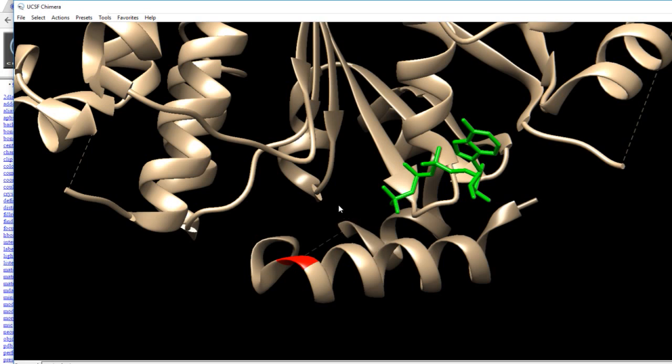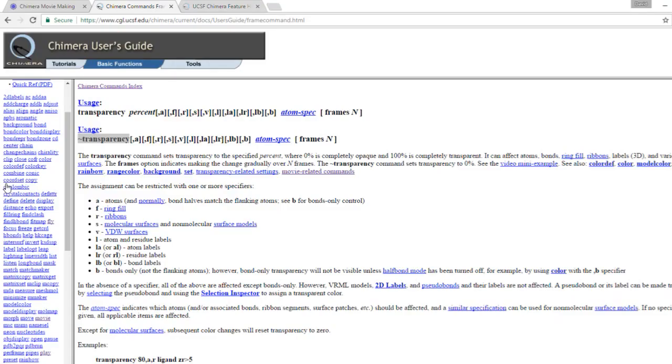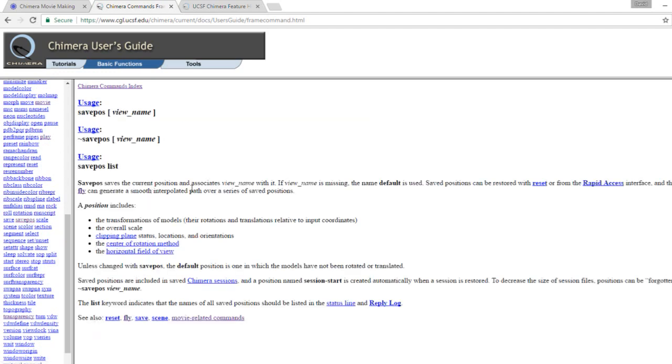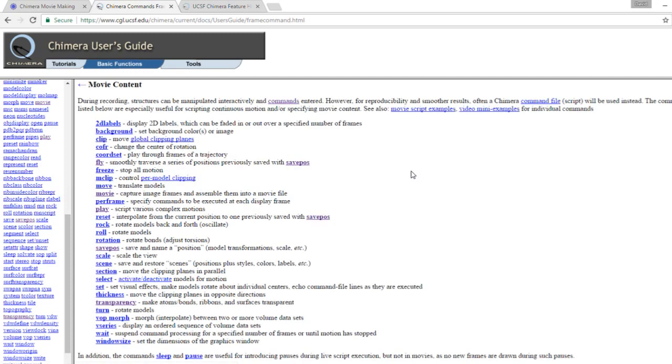It's actually pretty simple. There are a lot of commands with Chimera. If I click through here, you can see on the Chimera user guide there is a large number of commands on the side. Here it's got some really useful ones for movies. Let me find the movie commands. There's a nice set through here, movie related commands, so a whole load of ones for movies. This is a really good reminder of all the different movie commands that we could want.